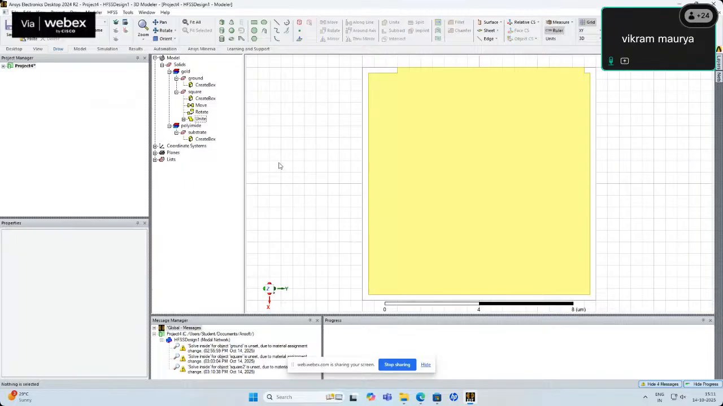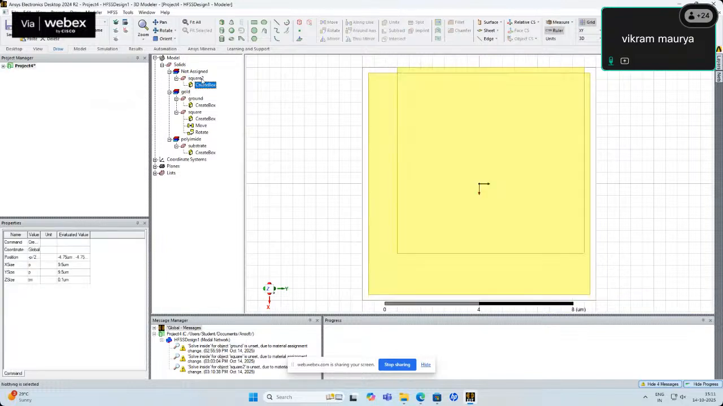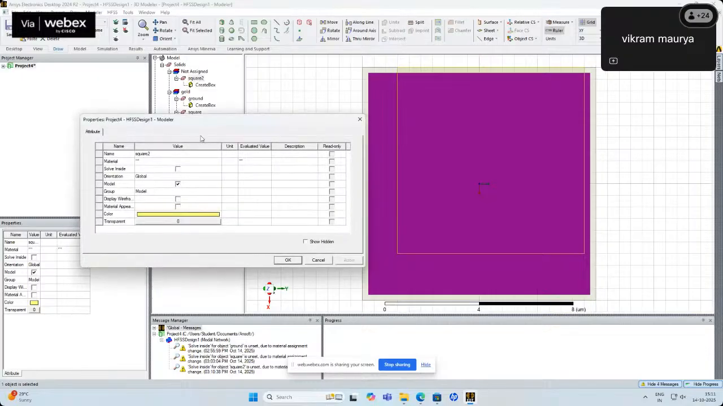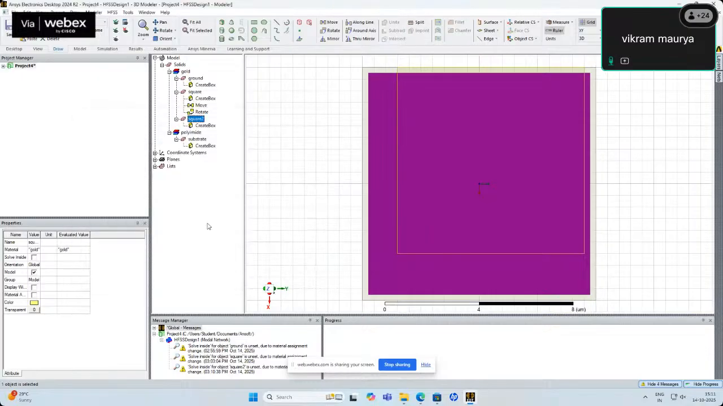Now, if I were to not unite these structures, I can simply delete this unite operation from here. Okay, and these structures will go to the unassigned section. So I can give it back gold and I put okay.